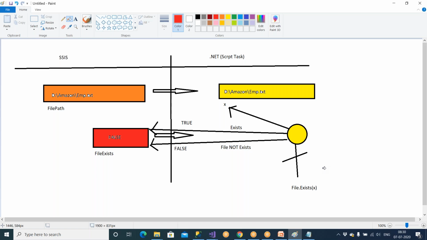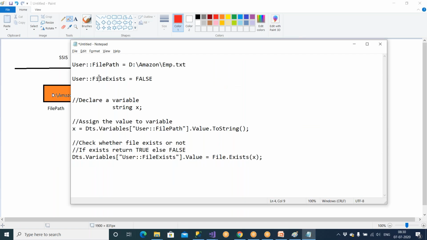So this is .NET code. This code is available throughout .NET. You just have to modify the variable names, and within the double quotes you need to supply the values. That's it. So copy paste the code.